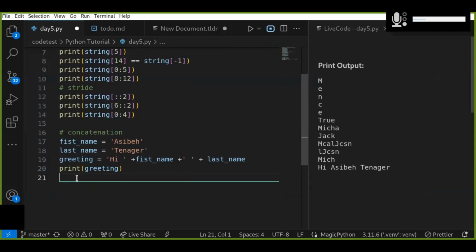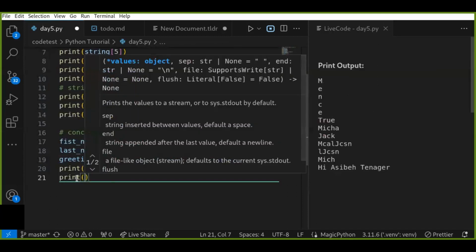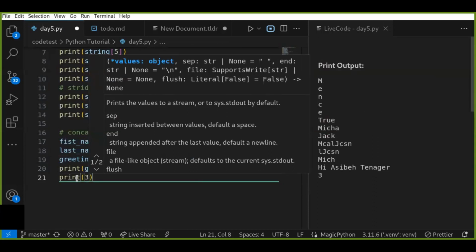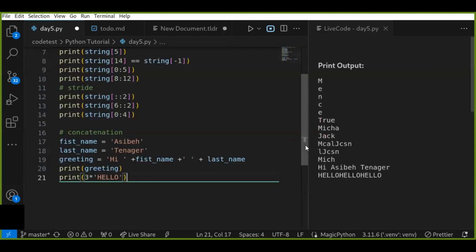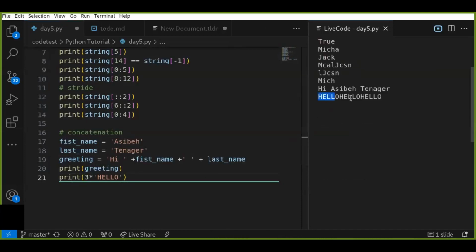So to replicate values of a string, we simply multiply the string by the number of times we would like to replicate it. In this case, the number is, for example, I want to print 3 times hello. You see? Hello, hello, hello. It just replicated 3 times.